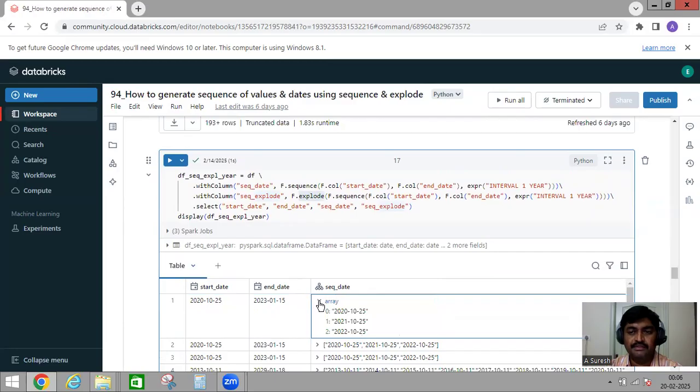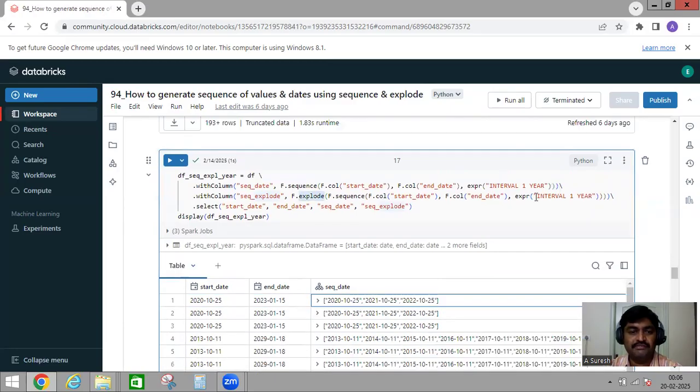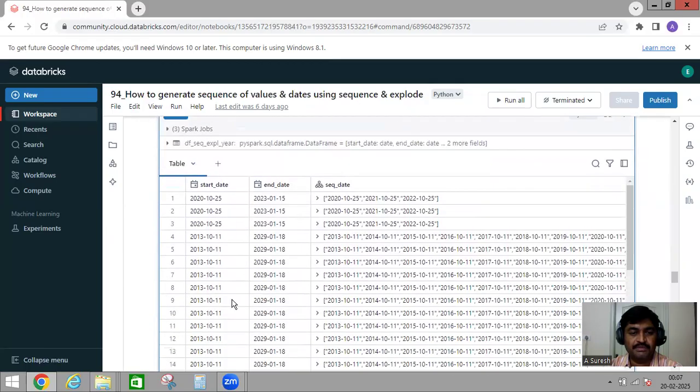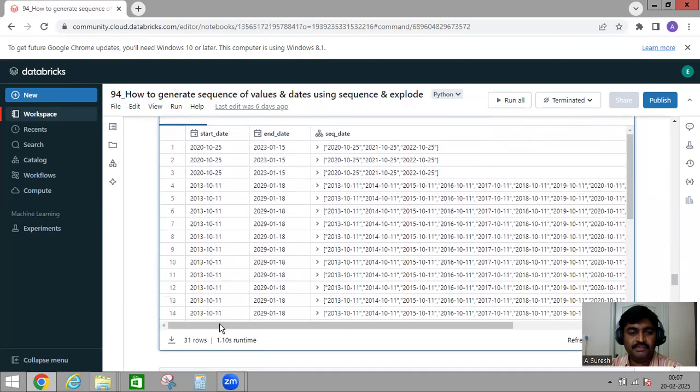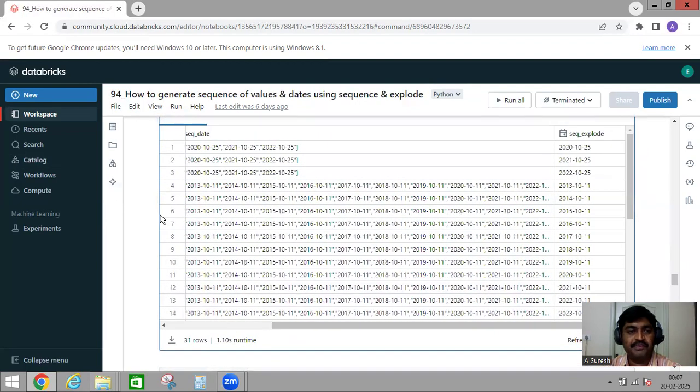See here, 3 years, because we gave an interval of 1 year. On top of this, we are exploding this one, sequence underscore explode. If you see here, the first one has 3 rows. First it will finish this 2022 up to here. It will finish the first one, then it will go for the second one.